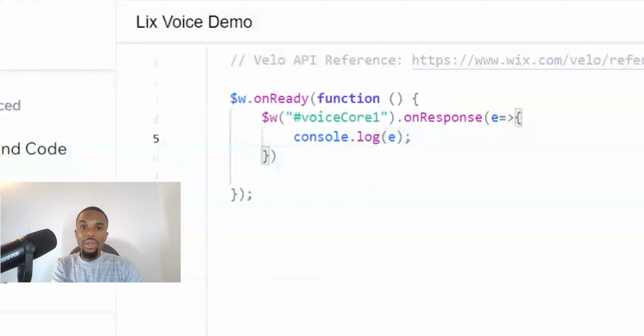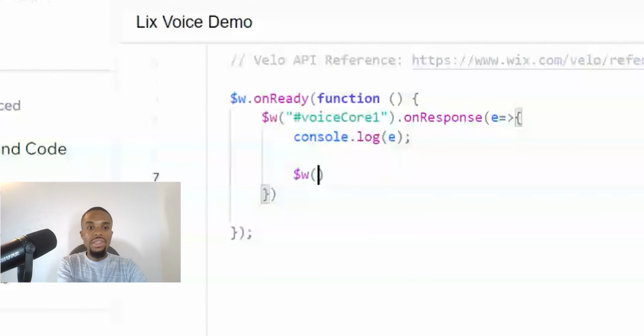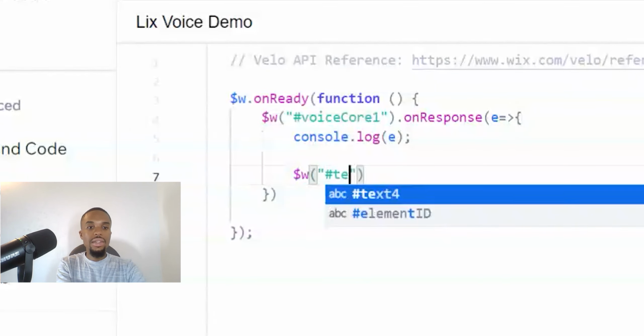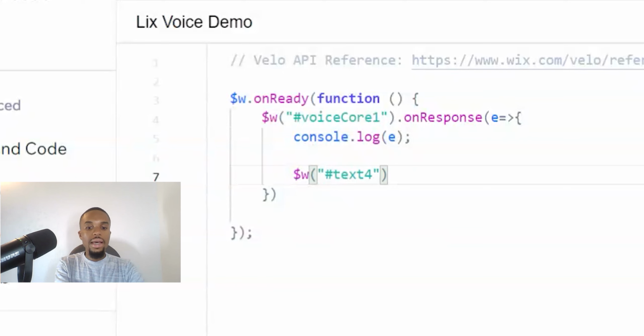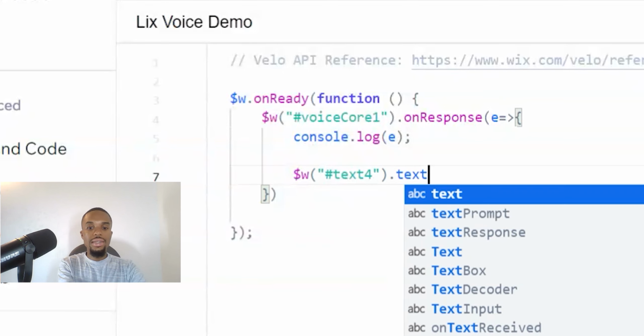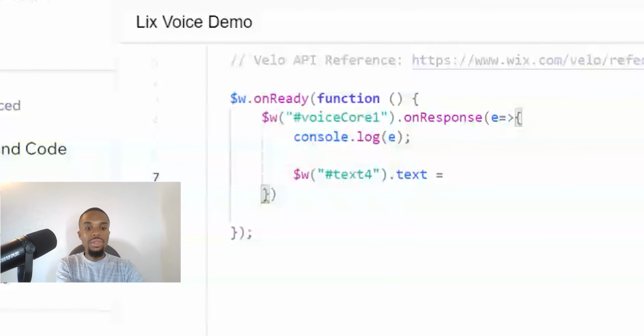Now, that's not all we want to do. We actually want to get the data from it, right? That's why we're doing this. And so for text4, we're going to do $w. We're going to select text4. Then we're going to say .text, which is how you change the text, equals e.data.message.